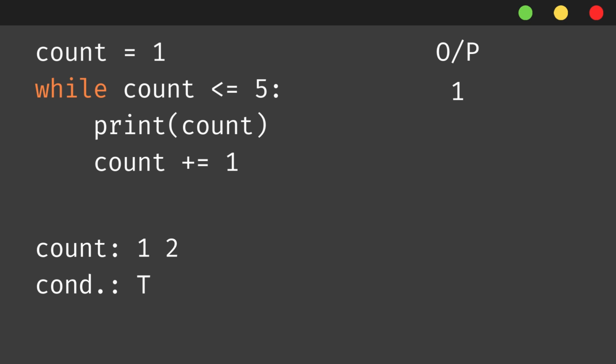After executing this code, the loop will again start from the while condition. Since the count incremented to 2, which is less than 5, the condition will become true again. Thus, the loop will run continuously until the count value becomes 6, which is not less than or equal to 5. And since the condition is false now, the loop will be stopped.